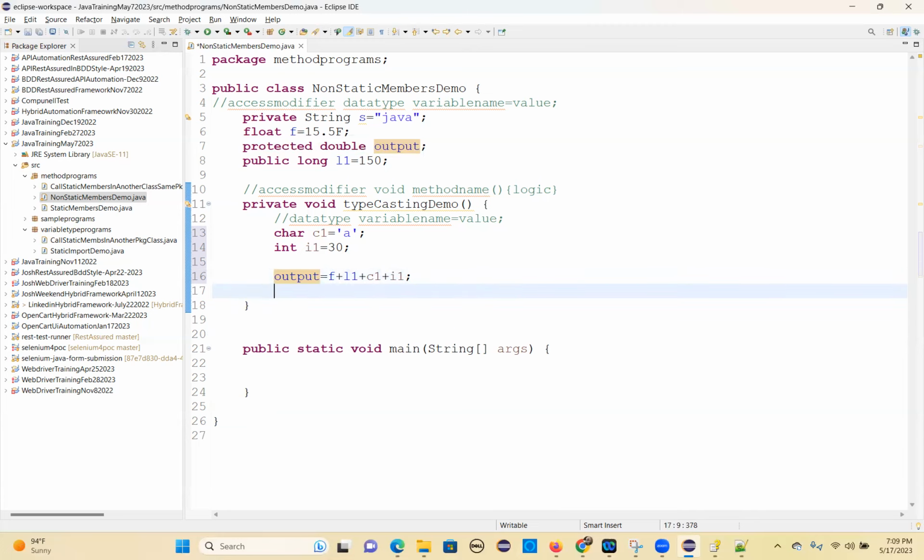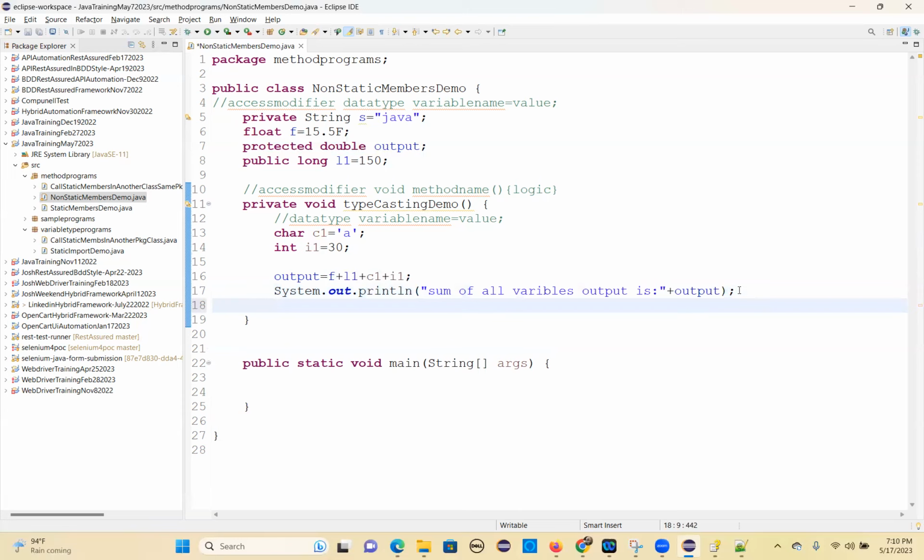Okay, so let's print this output value. Please feel free to ask about any line if you don't understand. If you understand the code line by line, these basics, you can write bigger programs. If you don't understand, you cannot write. Very simple. Sum of all variables. Output is plus output. Next.